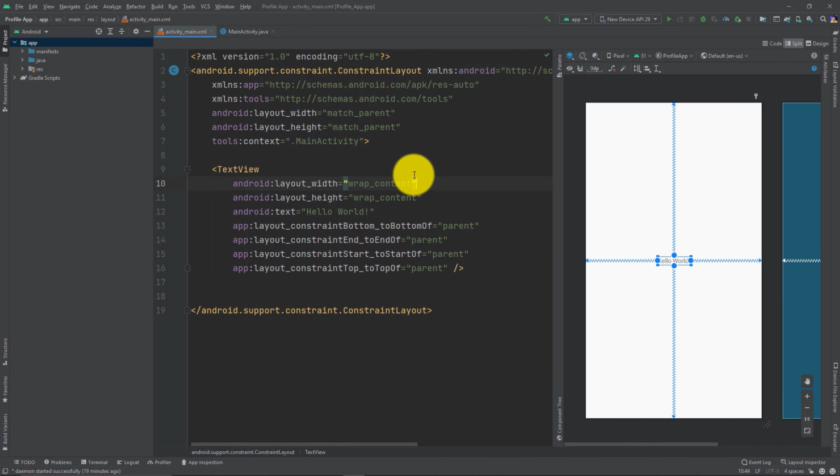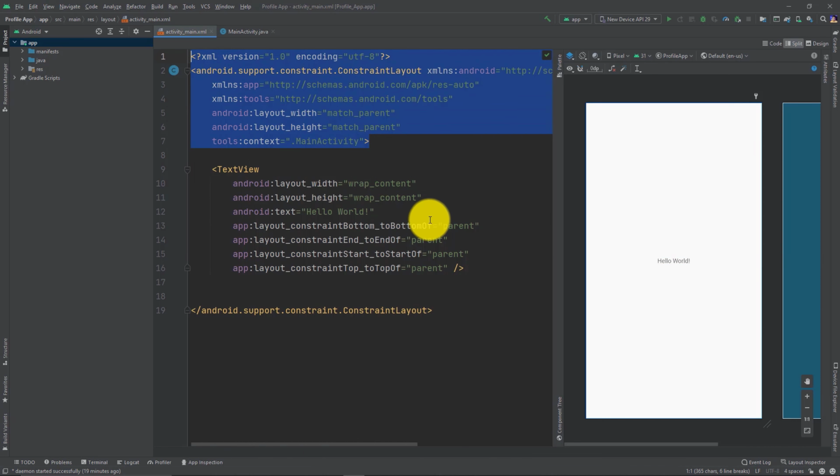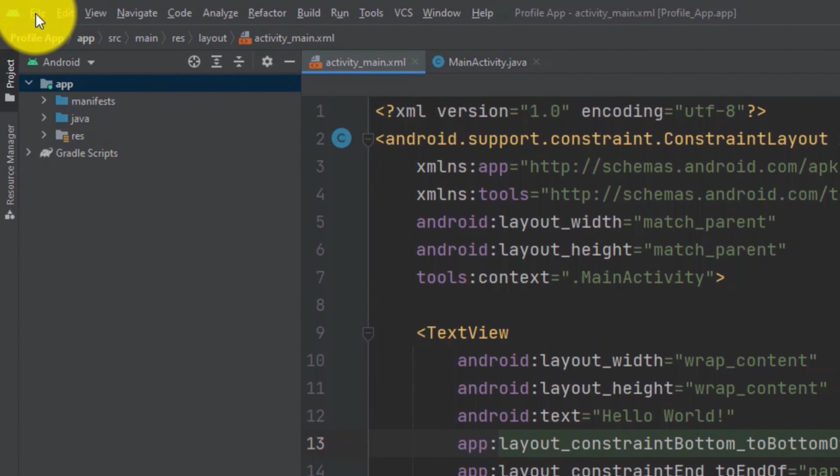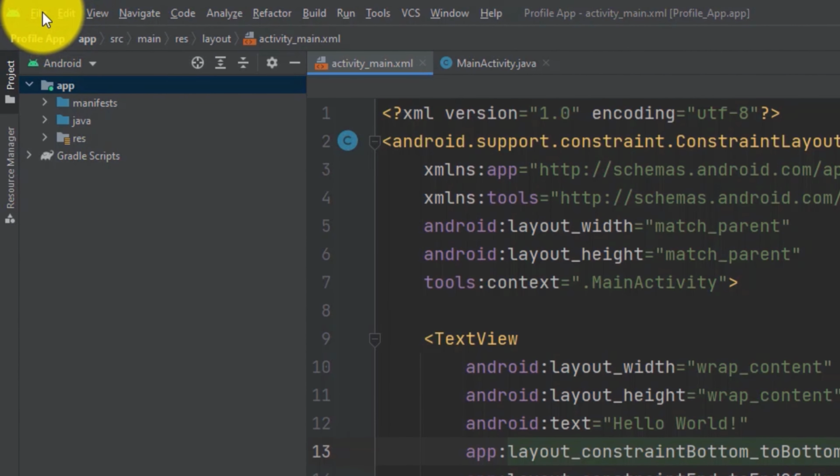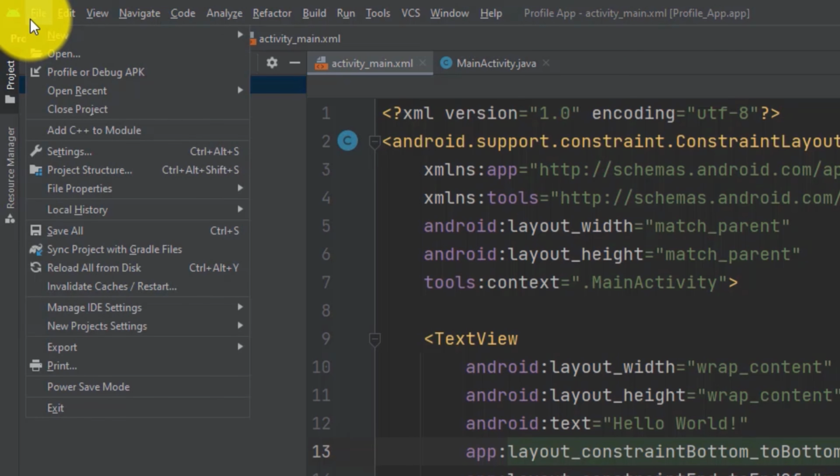Now this is an empty activity named main activity, and there is a text view which is a simple text. Just for now don't consider anything because you might not know anything about this one, right? So first thing is, let us just start a new project. If you want to create a new project, you must know how to create it, right?